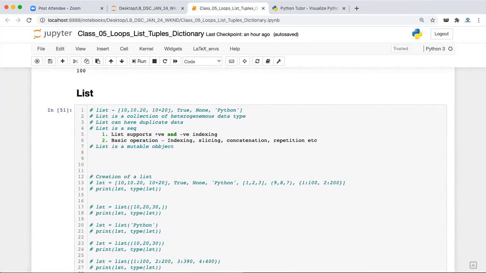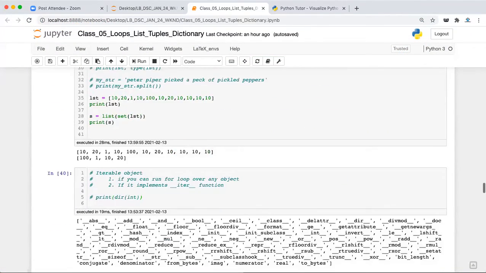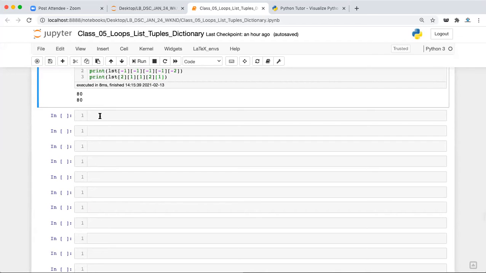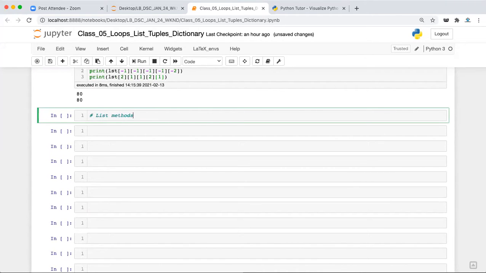Let's have a look at a few of the methods related to the list. Okay, so let's see what all methods we have in the list. So, list methods.